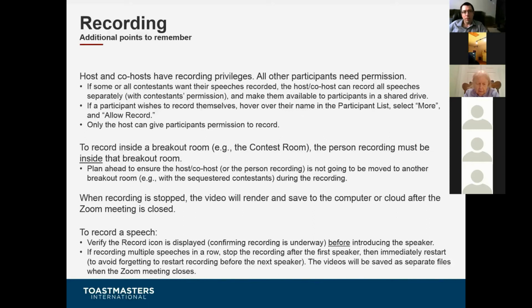One thing that's very important to remember, if you want to record inside a breakout room, and as I mentioned before, a contest is held inside a breakout room called the contest room, the person recording has to be inside the breakout room. If you're in the main room, say the lobby area, and you hit record, all you're going to record is what's going on in the main lobby area. You're not going to record anything inside the breakout room. So if someone wants to record, whether the host or a participant, it has to be done from inside the room that you're recording in.